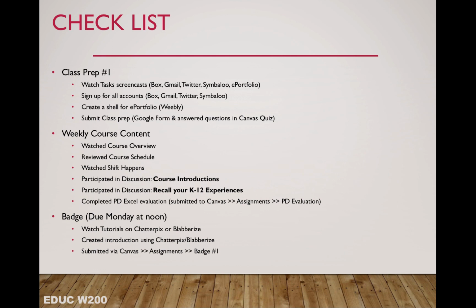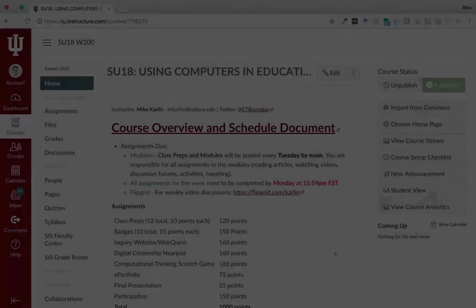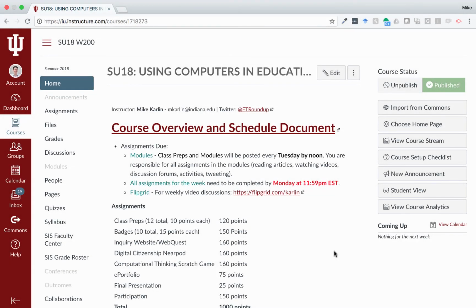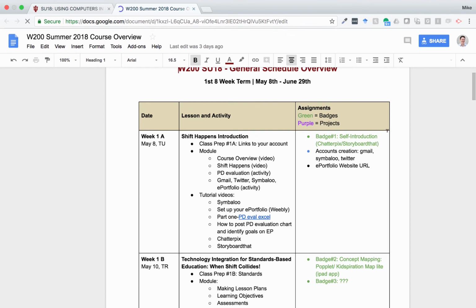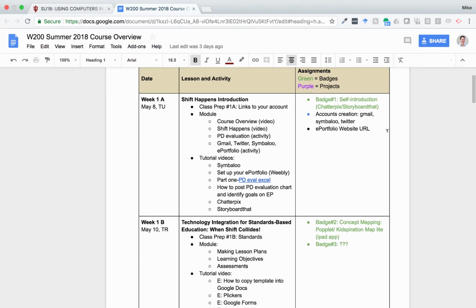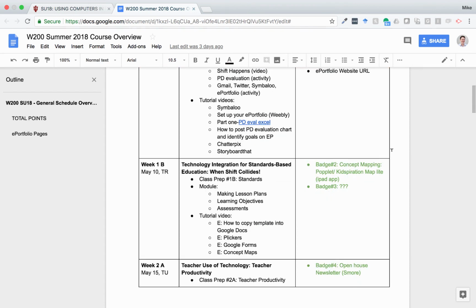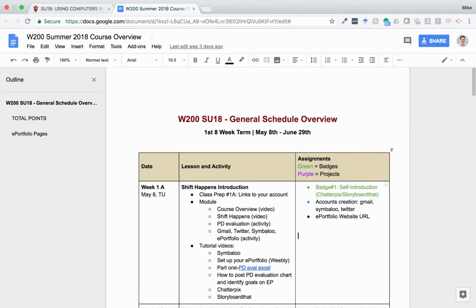So these are the big picture things, but let's go ahead and jump into Canvas real quickly just to take a little look around so you can see what to expect from the organization of the course. All right, so here we are on Canvas, a few important things to talk about. First, my contact information is here at the top. This course overview and schedule document is super helpful in giving you exactly that, an overview of the course, what's happening, what's due, what the assignments are. So always feel free to come here and check out exactly what's going on for the week.